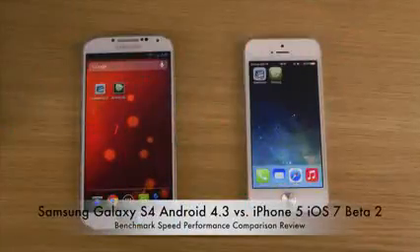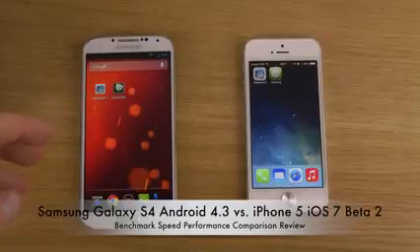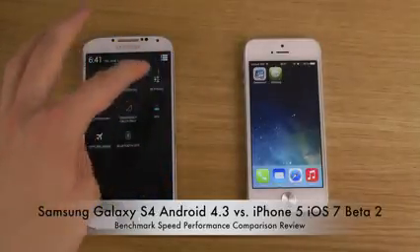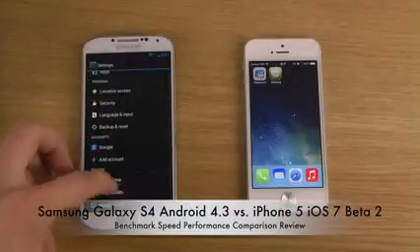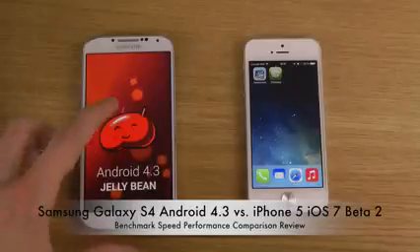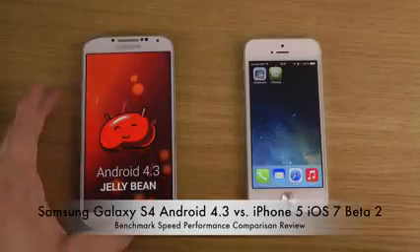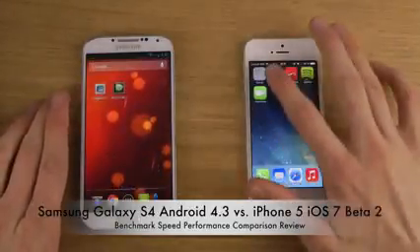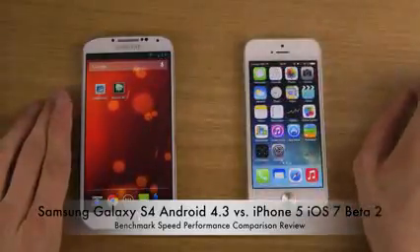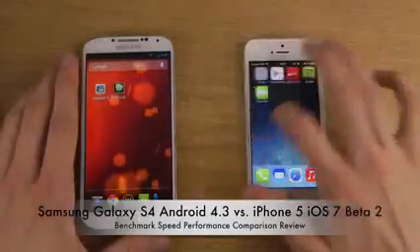Hey guys, so today I want to do some quick benchmarking with my Galaxy S4 on Android 4.3, which is the latest version of Android here. Let's go into the settings area, about phone. See, there we go, pretty sweet. And then of course iOS 7 here, beta 2 with voice memo and awesomeness. So let's check this out.